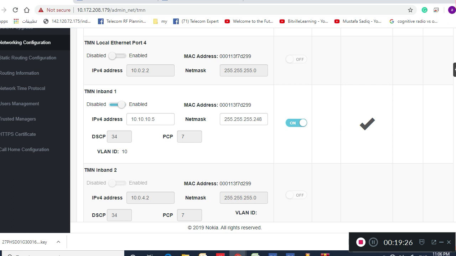So I will put this IP. This IP is used for all shelves: 10.10.10, and the last digit is the shelf number.